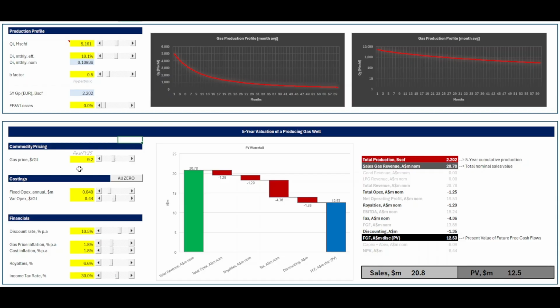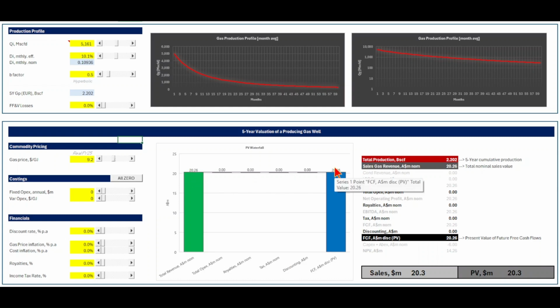We'll start by resetting everything to 0, then progressively adjust one input at a time to observe its impact on the value waterfall chart. When cost inputs, tax and royalties, and discounting are all set to 0, we can see on the chart that the initial sales revenue value is equal to the final value, net of costs and discounted to the present. Now let's see how each input assumption affects the results.